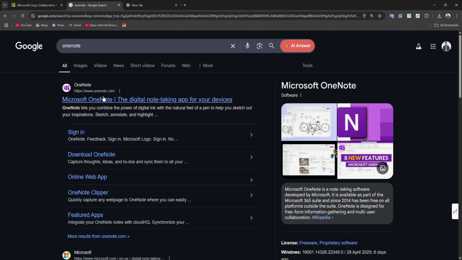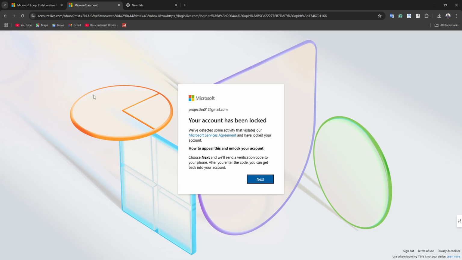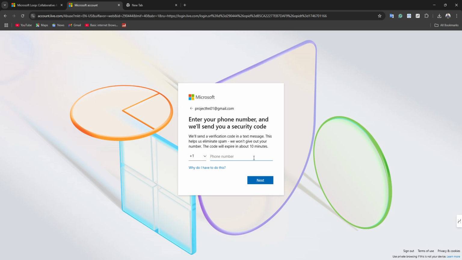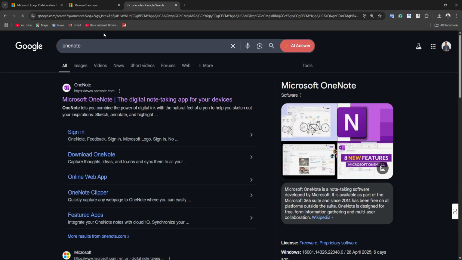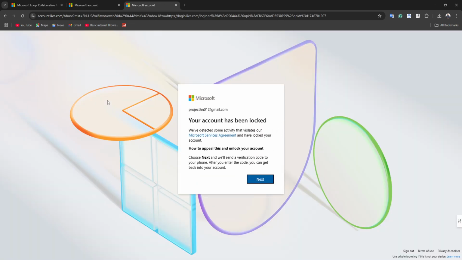Now head over to OneNote. Microsoft OneNote is also a good one, so let's talk about its pros and cons. The pros of OneNote: it has comprehensive organization. You can use notebooks, sections, and pages to keep everything structured. You will have more offline access than Microsoft Loop. You also get multimedia support, and you can add handwritten notes, images, voice recordings, and web clippings. It is also free to use, with core features completely free with no major limitations.